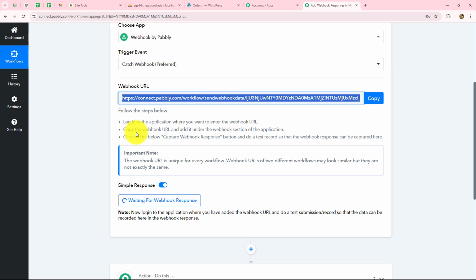Okay, then we have to log into the application which we want to connect. As I told you, in this scenario we are going to take just an example of WooCommerce. Let's suppose that we are imagining that WooCommerce is not natively connected with Pabbly Connect. So we have to connect our WooCommerce store with Pabbly Connect with the help of Webhook by Pabbly. It's just an example. Again and again, I'm telling you that WooCommerce can directly be connected with Pabbly Connect as well.